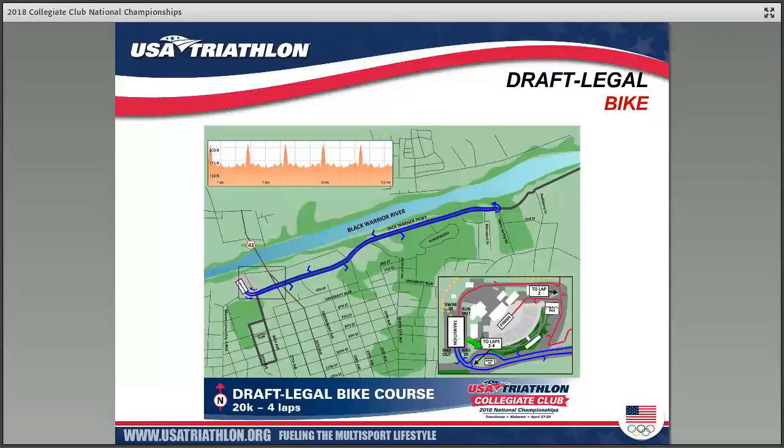You'll dismount and head into transition. If you are still completing laps 2, 3, and 4, you will stay to the left-hand side, around the center island, and then completing those additional laps. There will be a wheel pit also located within that center island.